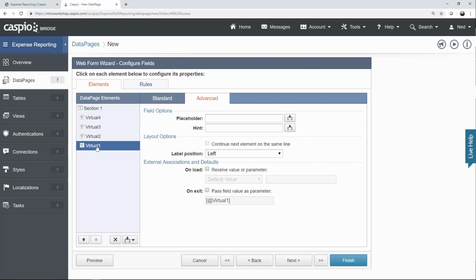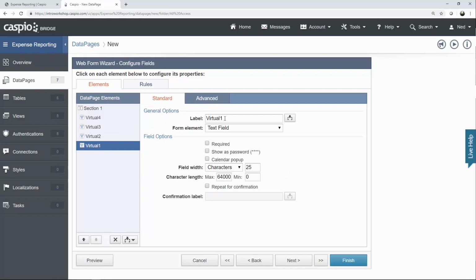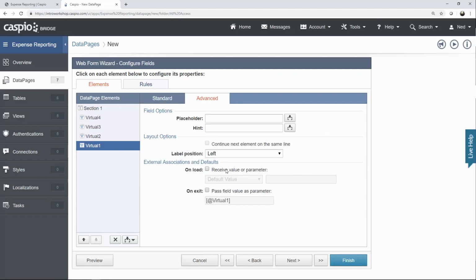So let's go back to virtual field 1, standard tab. Let's give it a name. Enable the calendar pop-up. Go to the advanced tab, receive value, pass the value externally. And I'm going to call this DT for date 2. And same here down below.